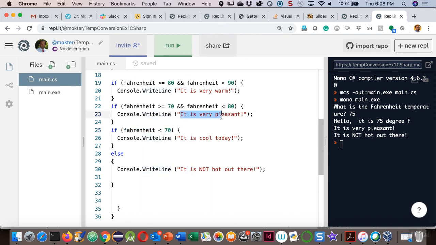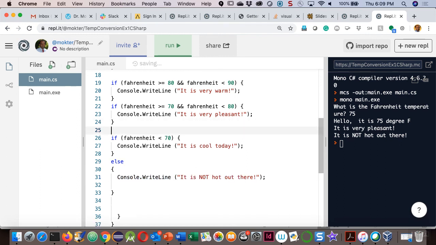It is very pleasant. Okay, and it is also checking, it is not hot there, it is also giving me this one, right? Because, okay, the reason, do you understand why this is giving me this line also? Can anyone help me, please?